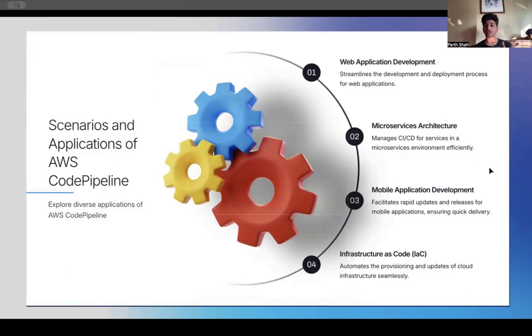Where do we use the applications? We can use it for web applications, microservices, infrastructure as code, cloud infrastructure, and mobile development. So these are the uses of AWS CodePipeline.